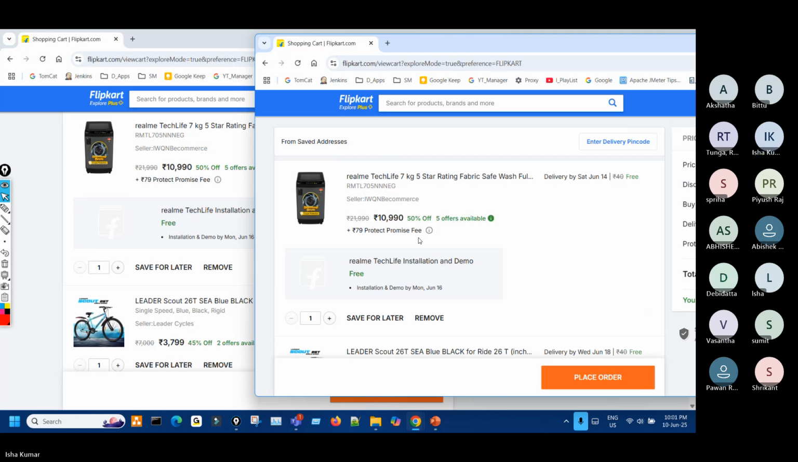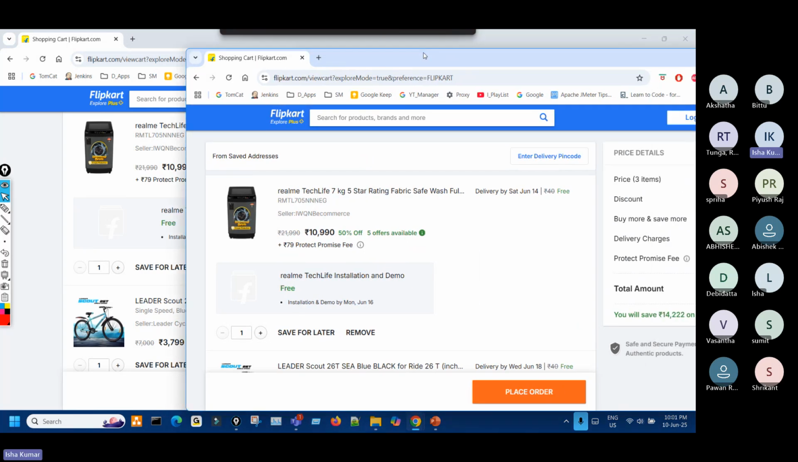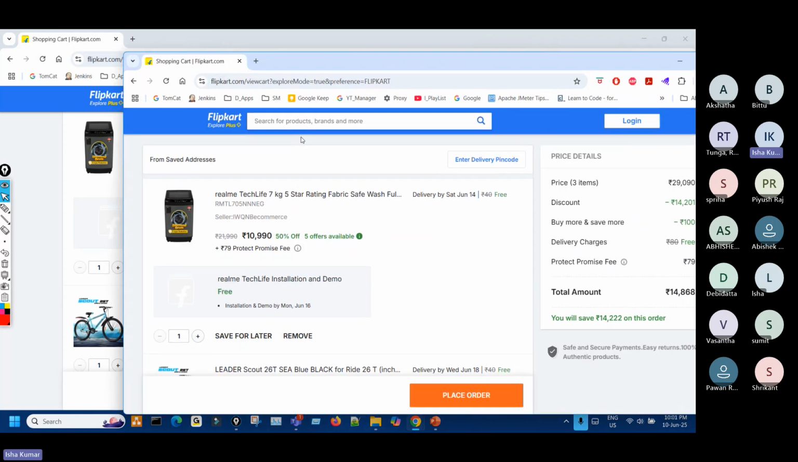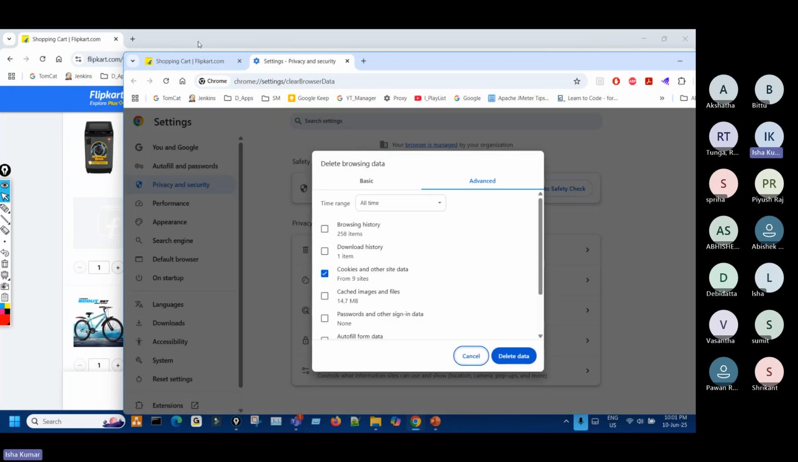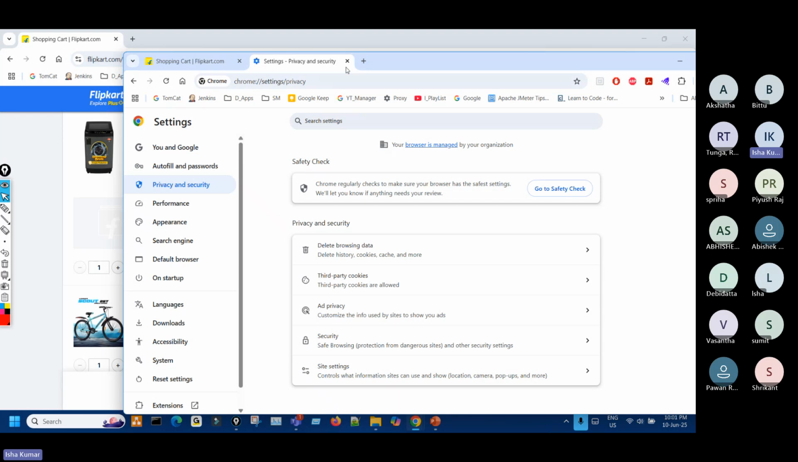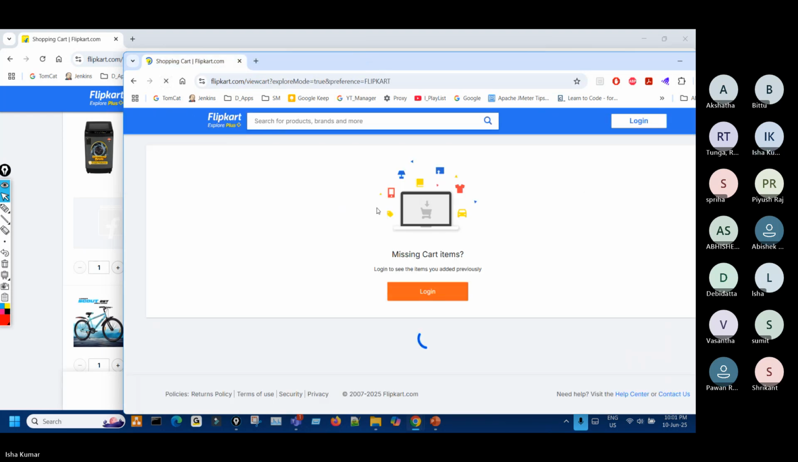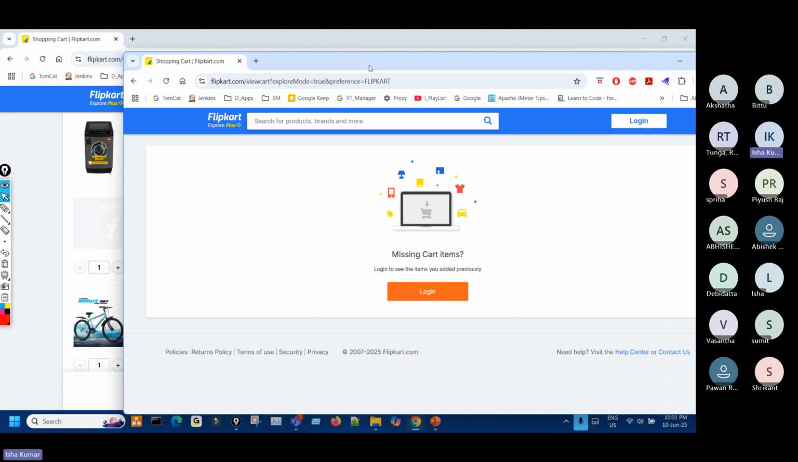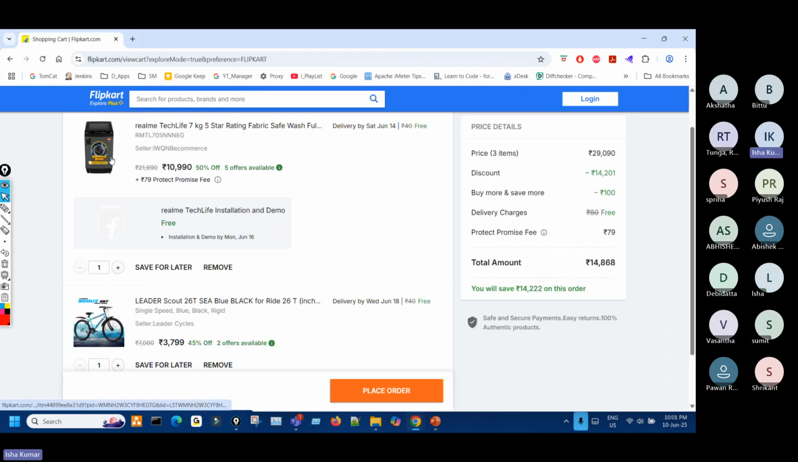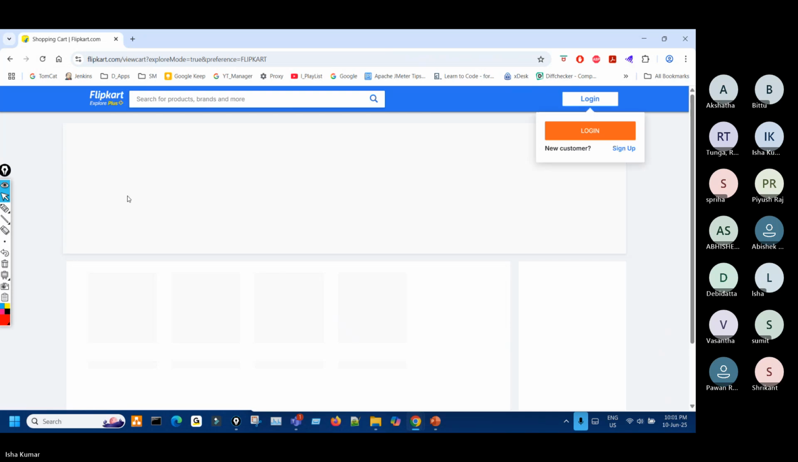Now what I'll do, I will press Control Shift Delete in this window, which I have newly opened, and I'll clear the cookies. Cleared. I'll just refresh this page. So you see what has happened. Here I'm not clearing directly, I have just refreshed. See what happened.